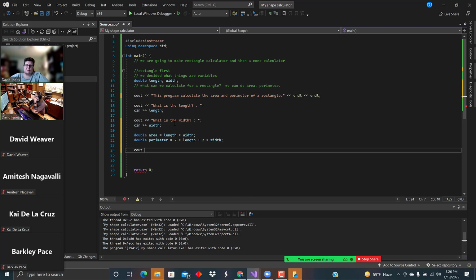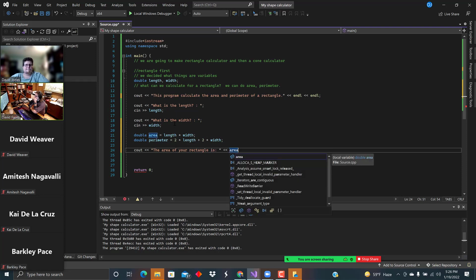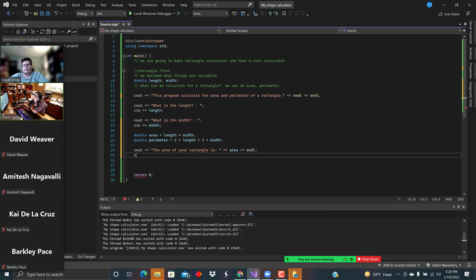And I could run it right there, but I'm not going to know if it worked because it's not printing out anything. The area of your rectangle is area. cout, the perimeter of your rectangle is perimeter. And now I think that'll work. Does everything look good there?